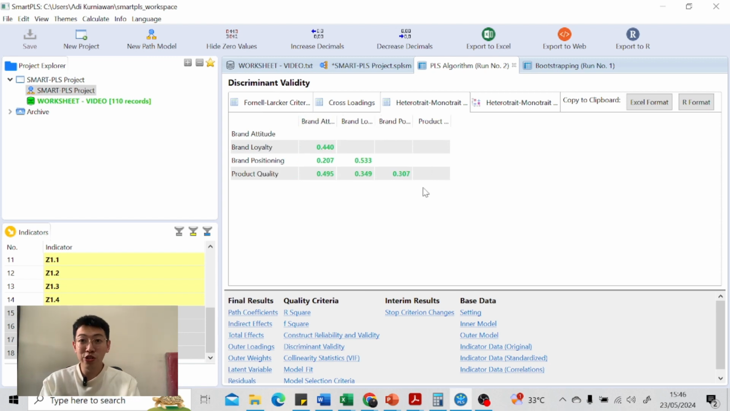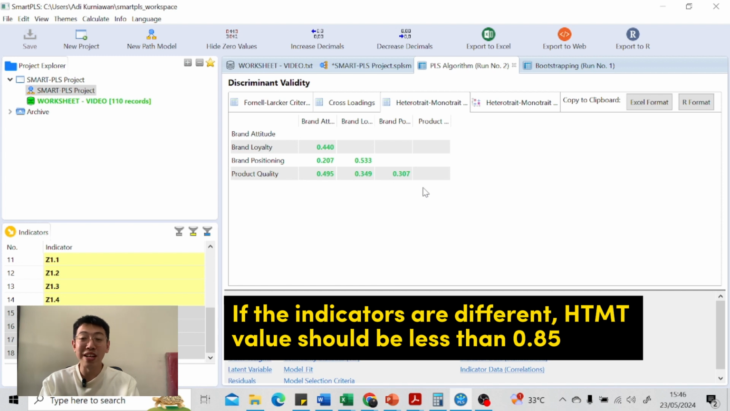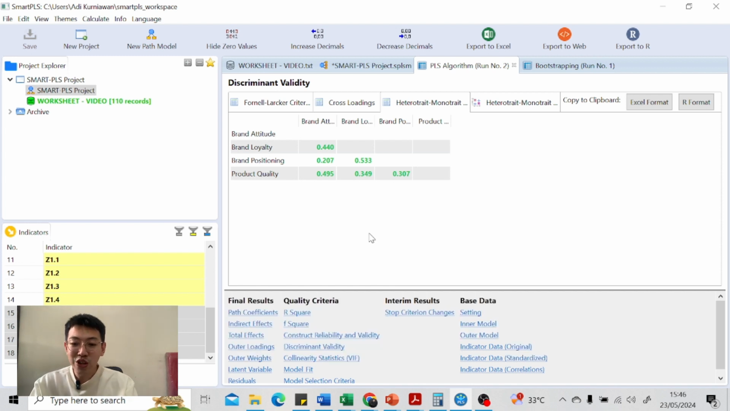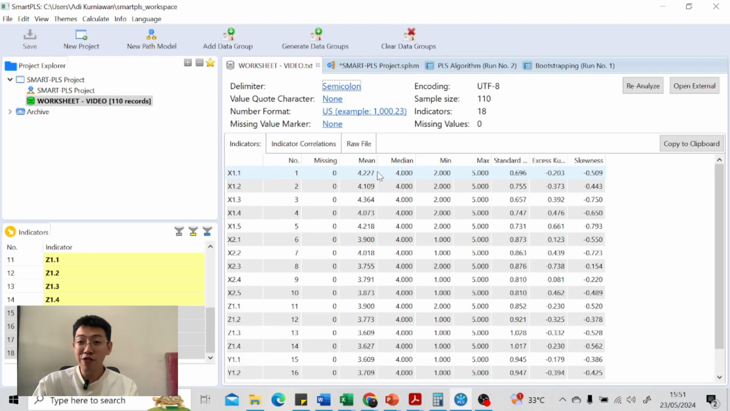Some sources also mention that if the indicators are really different, then we can set the benchmark value or the threshold value at 0.85 instead of 0.9. So in this case, all the values are less than 0.9 or less than 0.85, so the discriminant validity criteria is fulfilled.